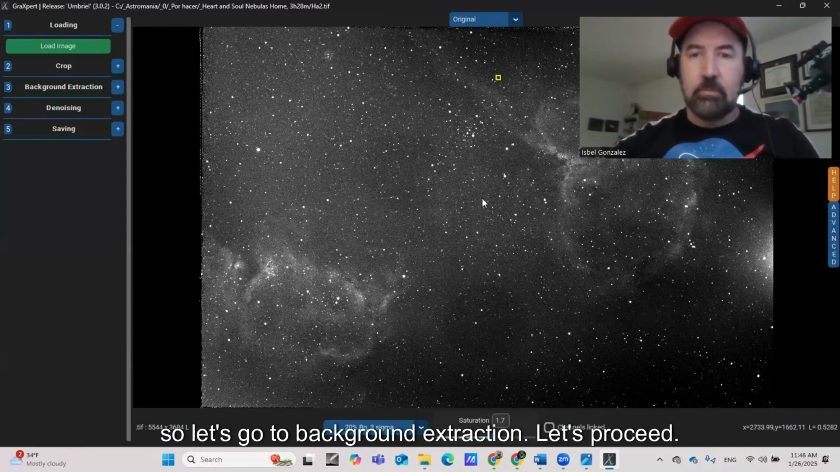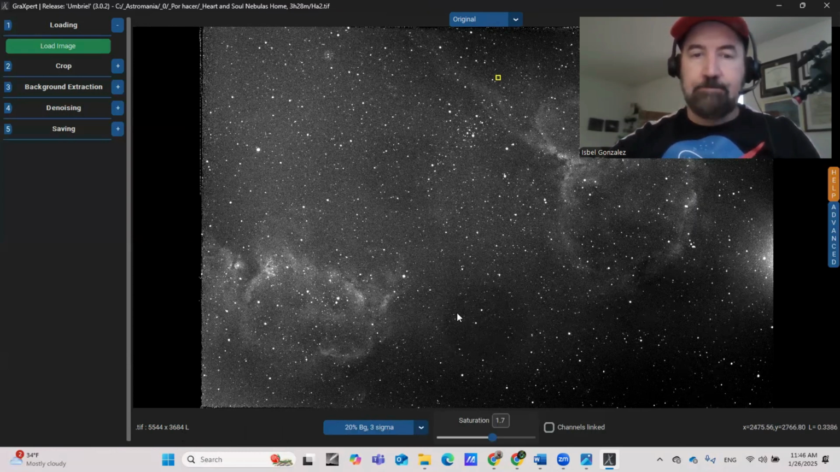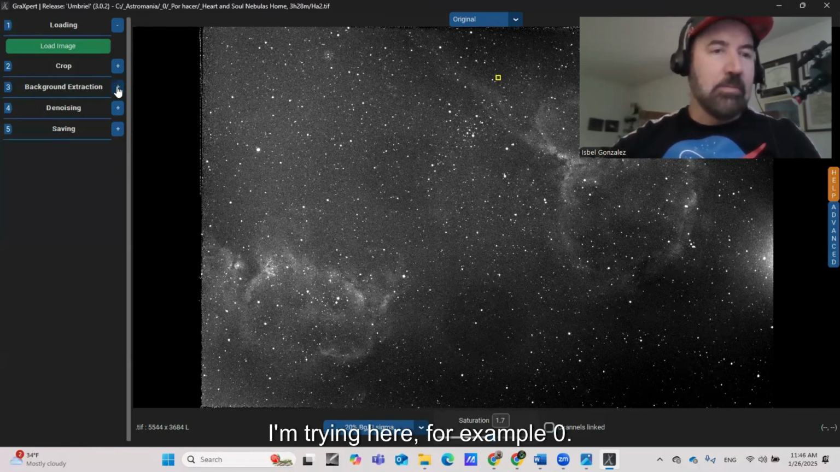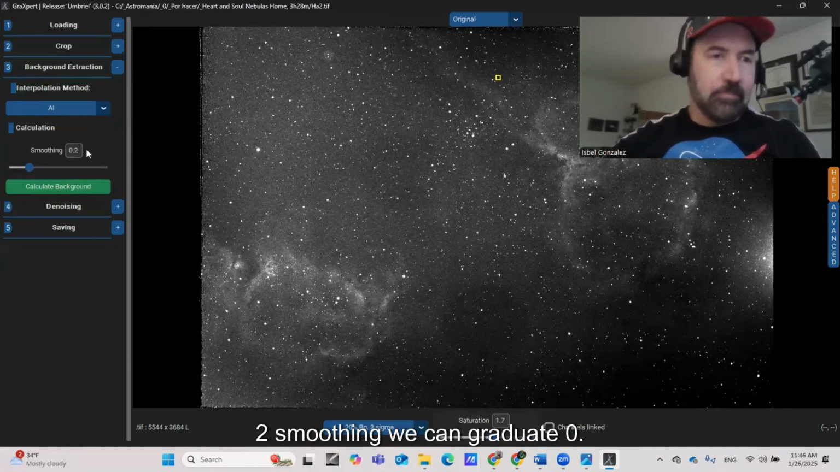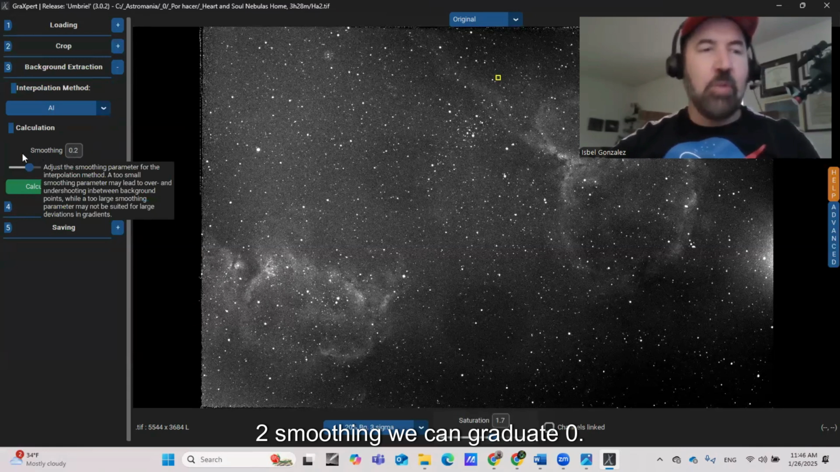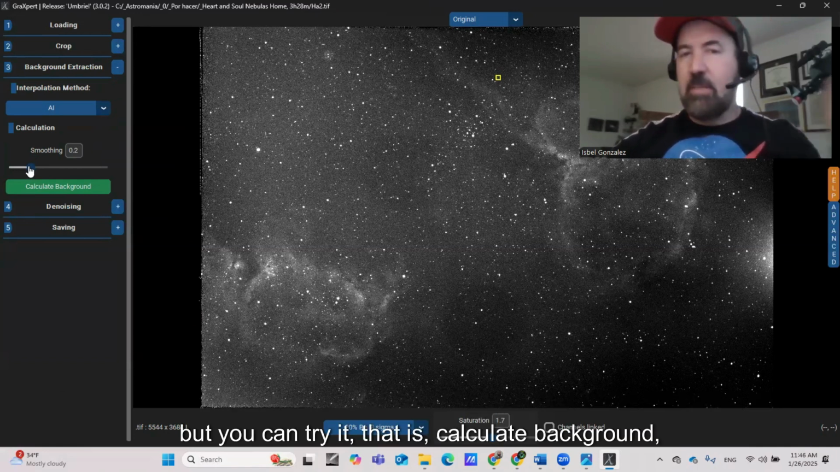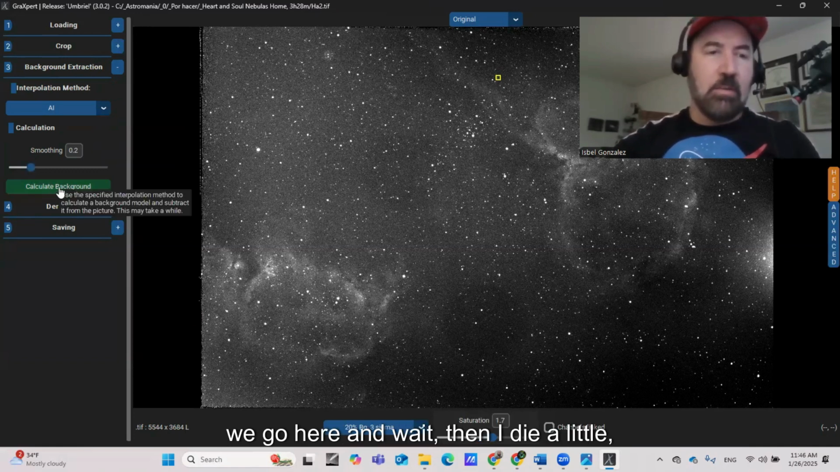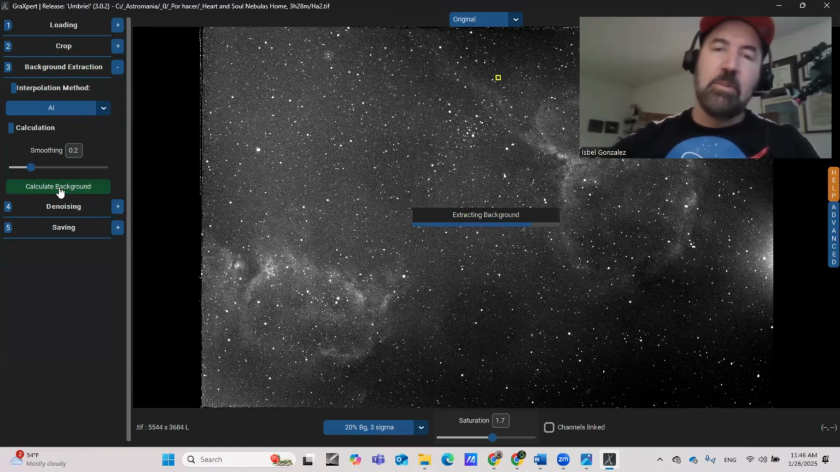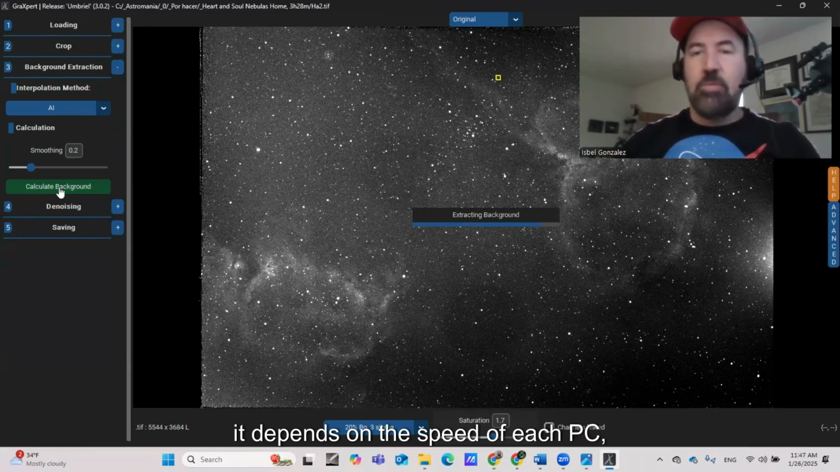So let's go to background extraction. Let's proceed. I'm trying here, for example, 0.2 smoothing. Generally 0.2 works well for me for these images that I take here from my house, but you can try it. That is, calculate background. We go here and wait a little. It depends on the speed of each PC.